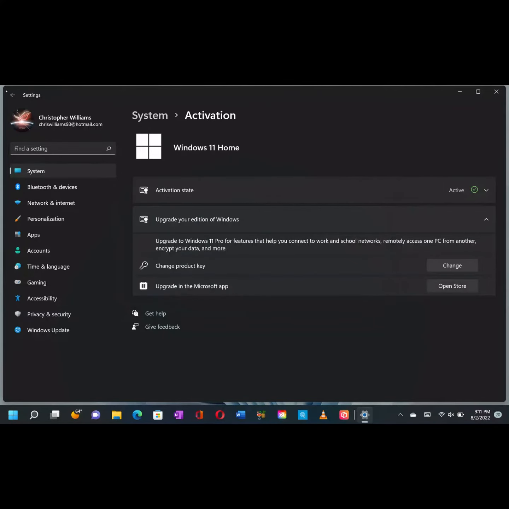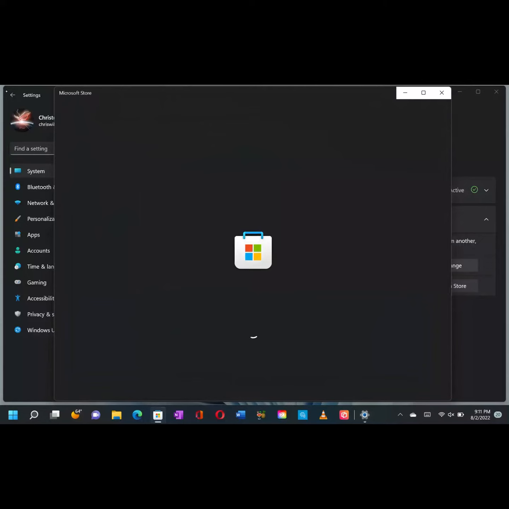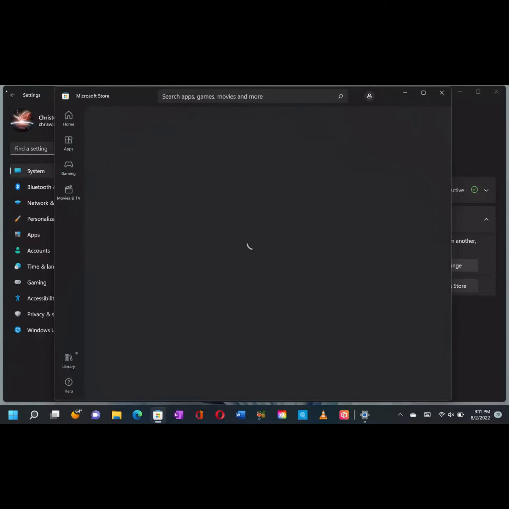and you go open Store, and then from there it'll bring you to the Microsoft Store, and here you can simply upgrade your current Windows. If you already have Windows 11, you want to upgrade to Windows Pro, you can do that. It is going to cost you, I believe, $100 for that.